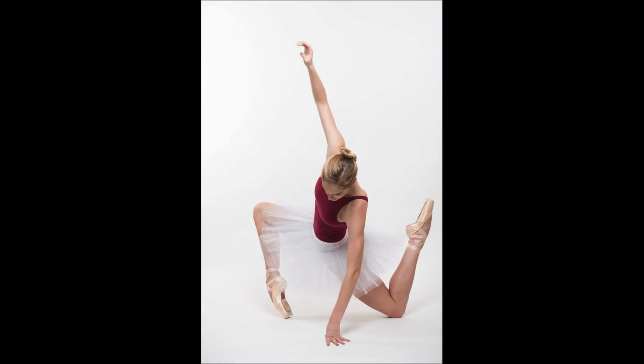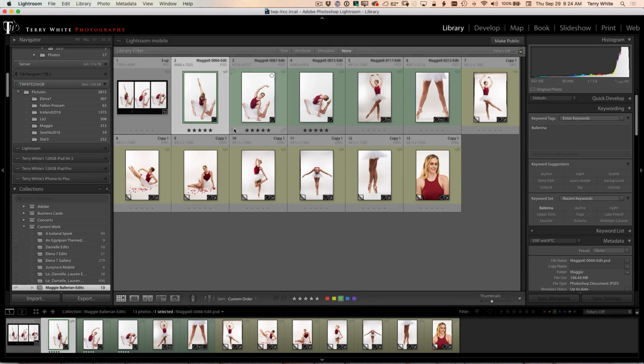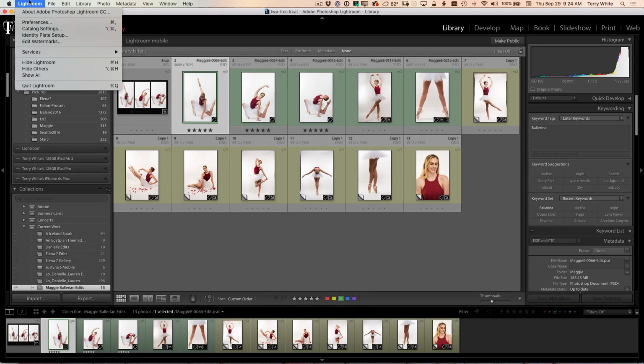Now, none of these images have a visible watermark. That is not something that's baked into the file. It's not something that was put into the file in Photoshop. However, I am taking advantage of the watermark feature under the Lightroom menu. This is there for you to put in as many different watermarks in Lightroom, in your catalog, so you'll be able to use them as often as you need.